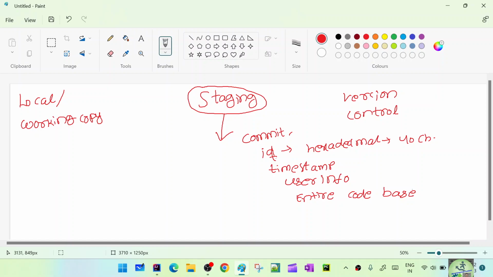So local or the working copy is the local environment on which we work. After our work is done, we add those files to the staging area. Okay, and in the staging area we review our code and then we say, okay, everything looks good, let's commit it. If everything doesn't look good, we can unstage those files also.